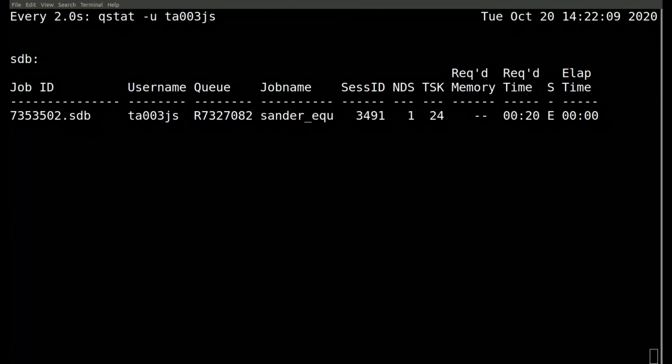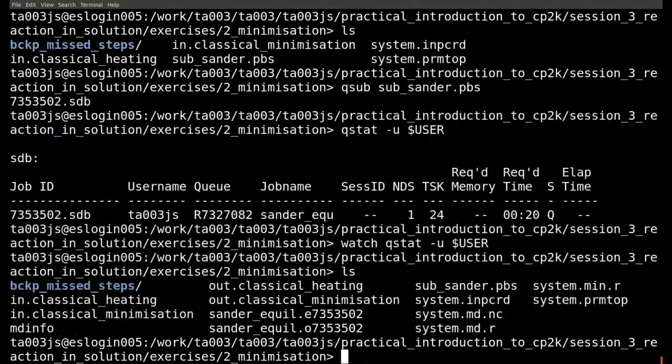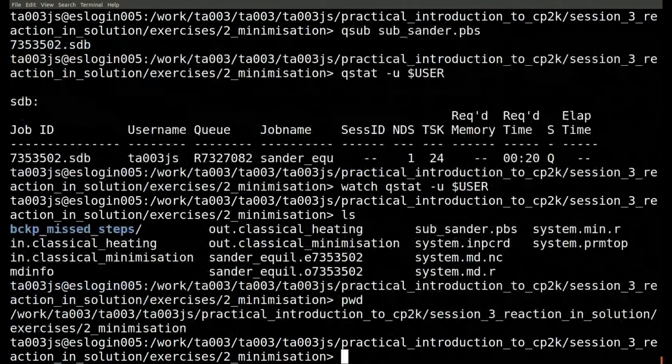Do you need to move those files into the new working directory? Yes, you do. I've made it so that you can just swap directories to be in directory 2_minimization. But the way things have been written, you will need to have system.prmtop and system.inputs inside this directory.